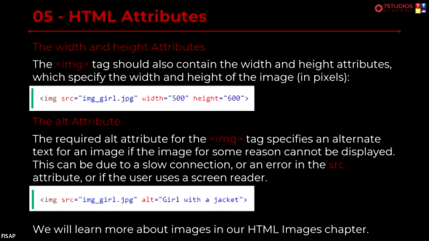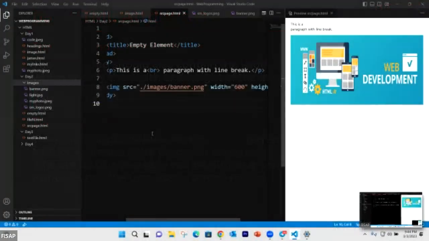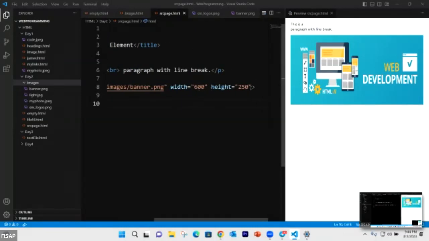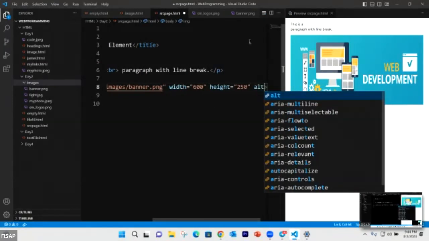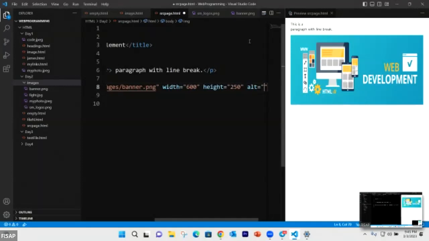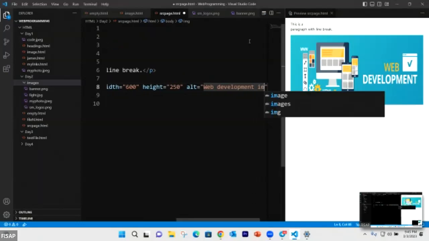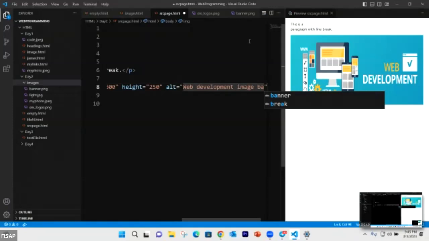So what I'm going to do here is show us the use of the alt attribute now. I'm going to come here and say alt, to indicate the alt attribute, equal to. The image I'm displaying is the web development image banner. So I can just put web development image banner.